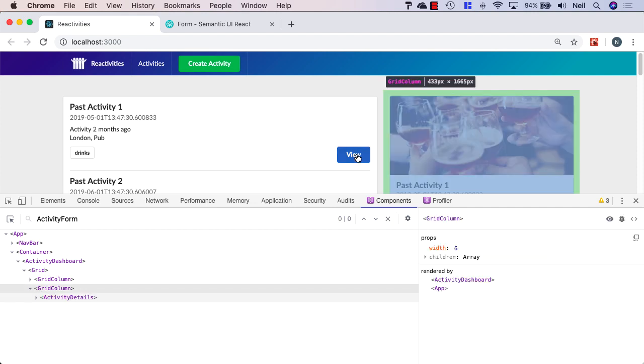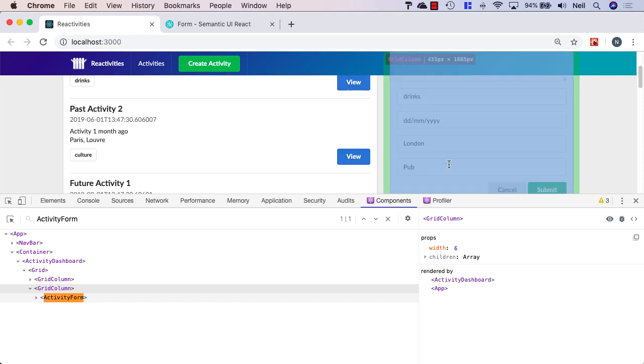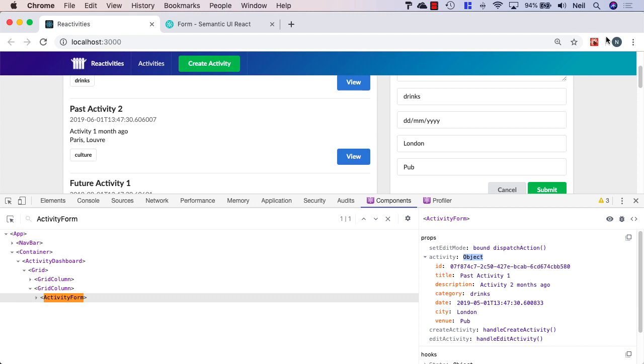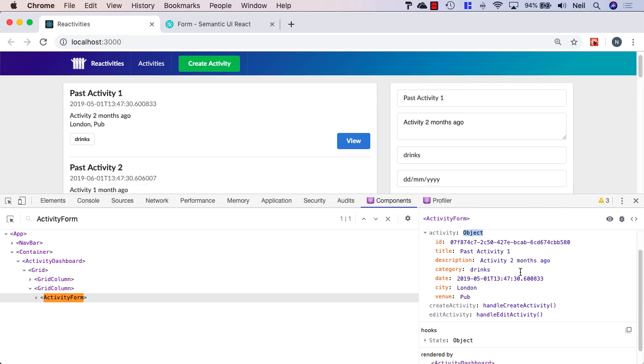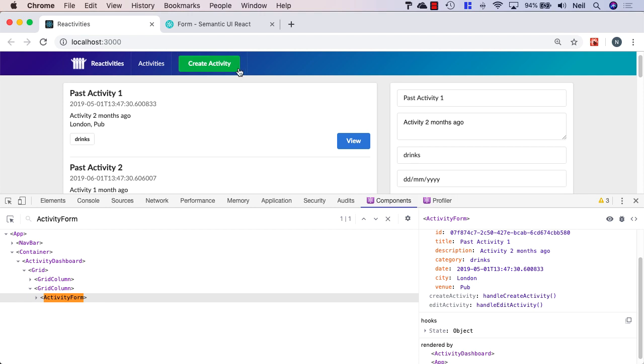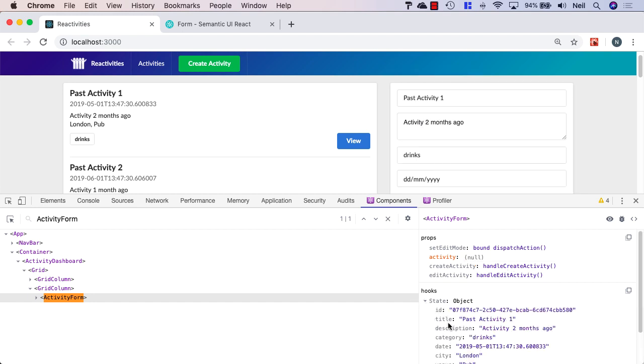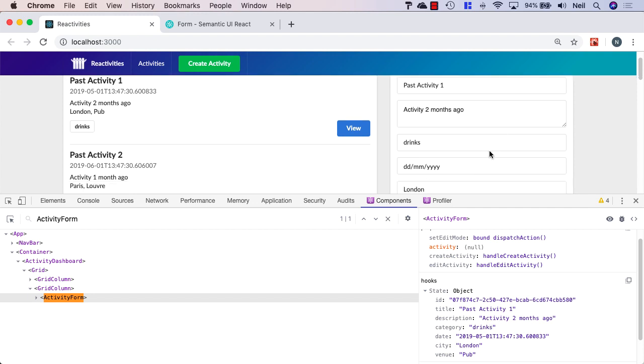And if I click on view an activity, and I click on edit the activity, and click on the activity form, then I can see in my props I've got an activity set to the object of past activity 1, which is great, that matches. But then if I click on the create activity, I can see my activity in the props has been set to null, which is good, but it doesn't update the components because the component has not unmounted, and simply changing the props has not caused a re-render of this component to give it its updated state. So how do we resolve this particular situation?